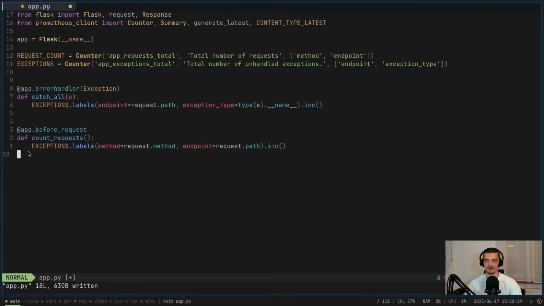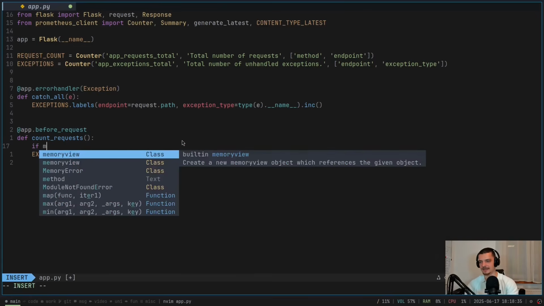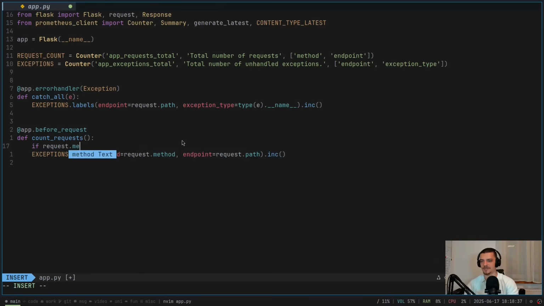This would now be for every single type of request. Now we can also do that for only a specific type of request. So we can say here if request.method is GET, then we only want to count this.